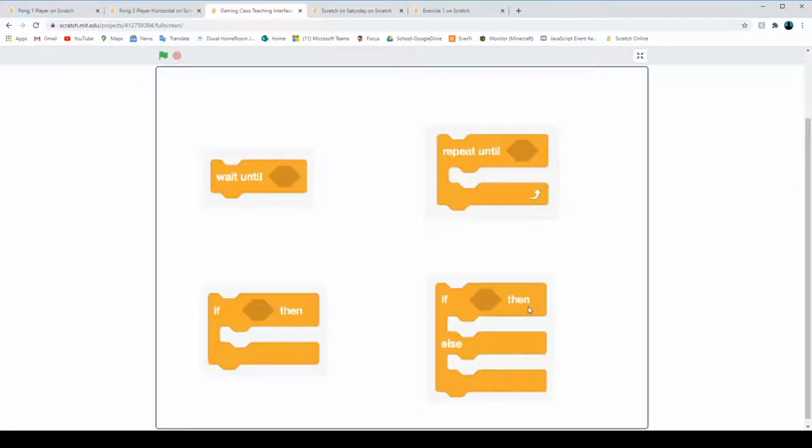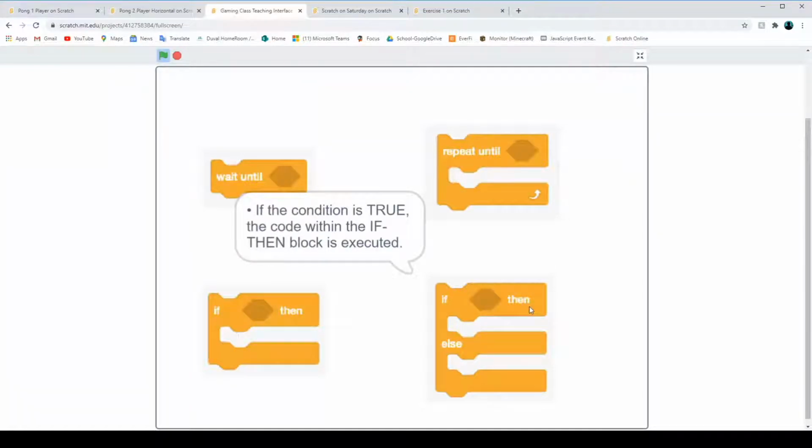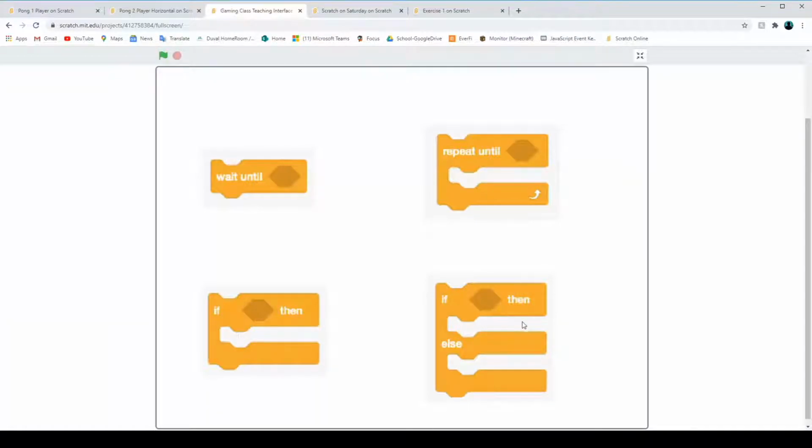In the next case, we have more than one option, if then else. It gives more than one option. If the condition is true, the code within the if then block is executed. If the condition is false, the else block is executed. So we'll have two pieces of code here, two sequences of code. And if the condition is true, we'll run the first one. Else, if the condition is false, we'll run the next one.